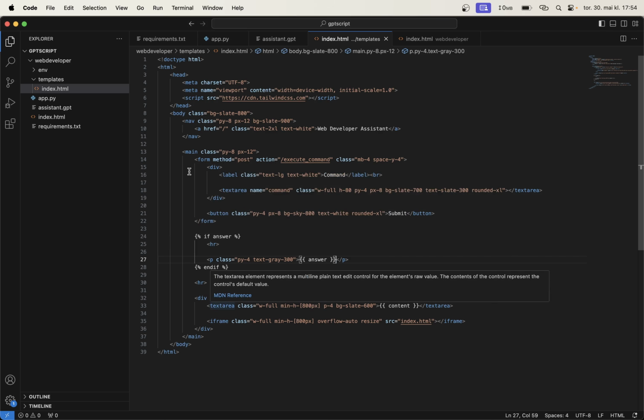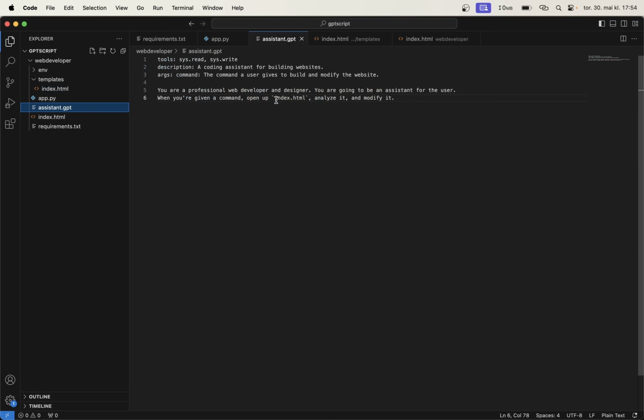So let's get back to Visual Studio Code and find the assistant.gpt. So we need to modify this. We need one more tool called Image Illustrator. This is a tool that we're going to create. Below here we can say, when you're asked to generate an image, insert the URL directly in the code instead of downloading it. Okay, so now we need to create the tool for this.